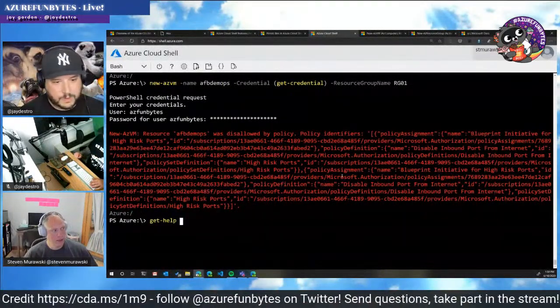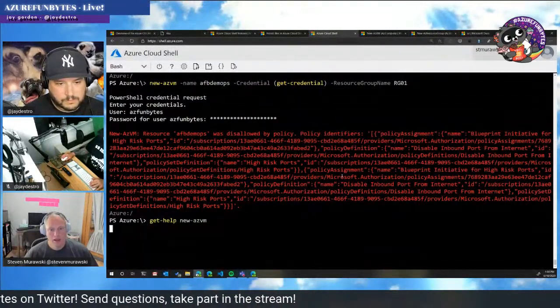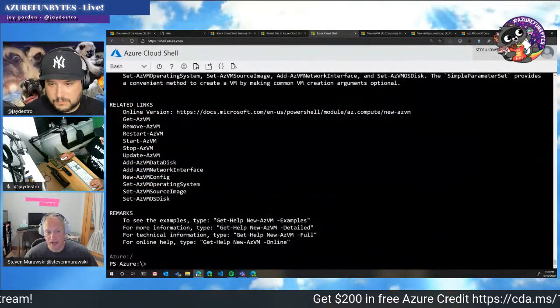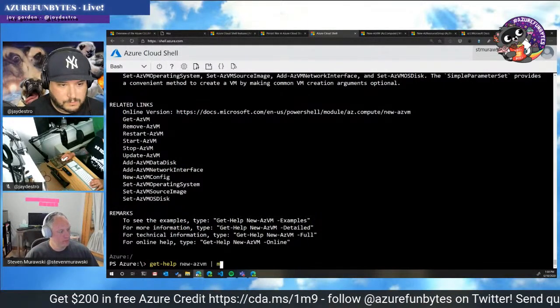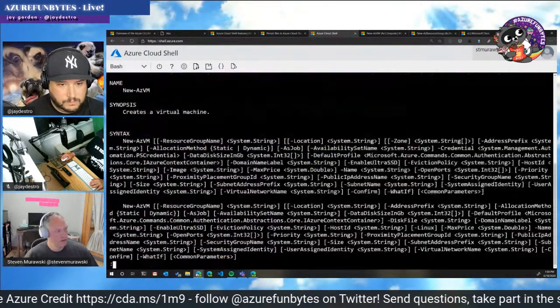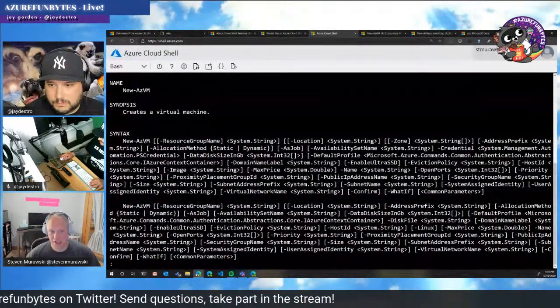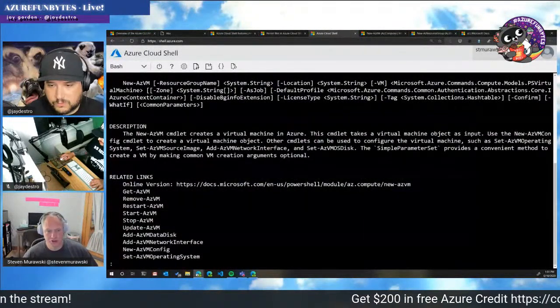And so I can get that same help with Get-Help from in PowerShell, and we'll do New-AzVM. That will give us a link to the online docs. It gives us some syntax. There's a lot of syntax for this because there's a lot of different ways that we can call it. And then gives us a short description.